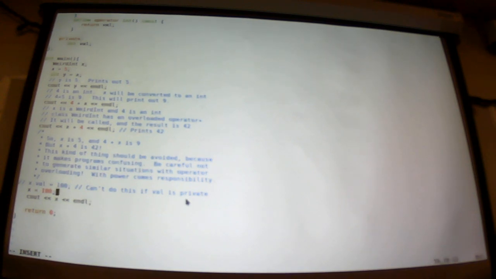All right, now looking at this, I put this note in here. So x is 5 and 4 plus x is 9, and x plus 4 is 42. This kind of thing should be avoided. It makes programs confusing. Try not to write confusing programs. Eventually you confuse yourself. Unless you're writing a program for your friend as a confusing example or something, which can totally be done.